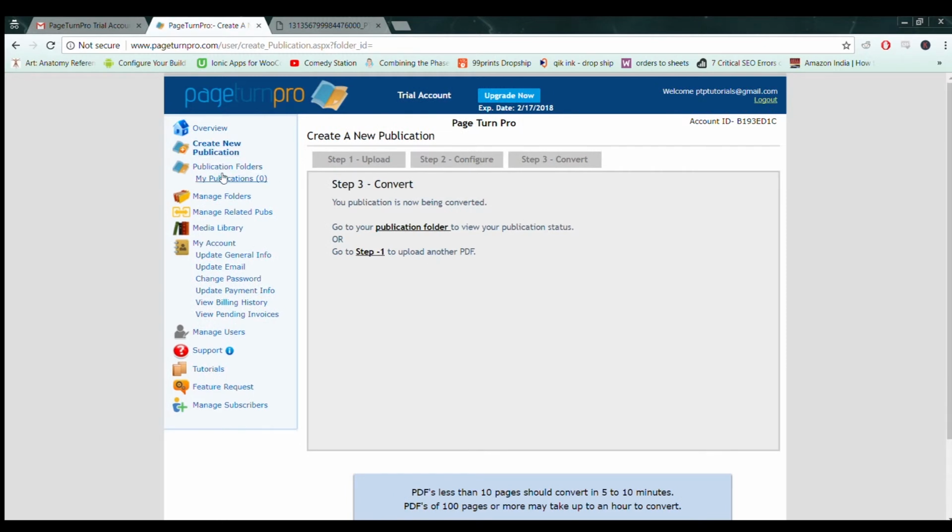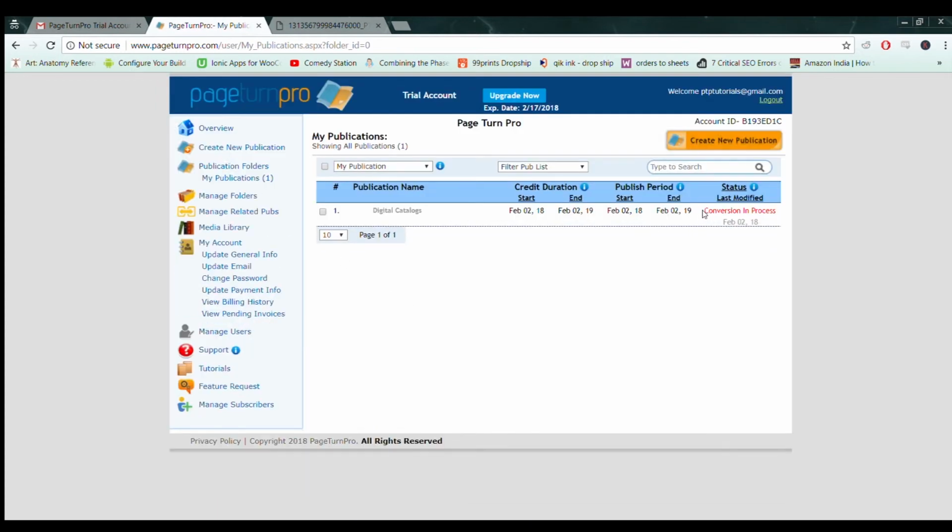And if you go to My Publications right here under your publication folders, you will see that it's being converted. Now, when you refresh this, so our publication is now active, and that's how you create your first digital publication.